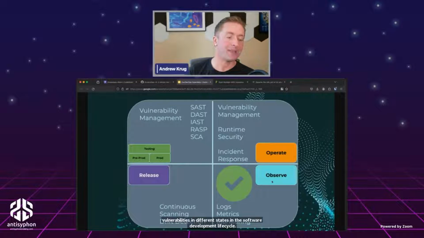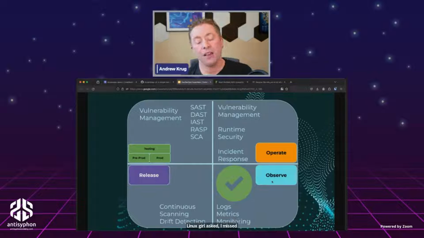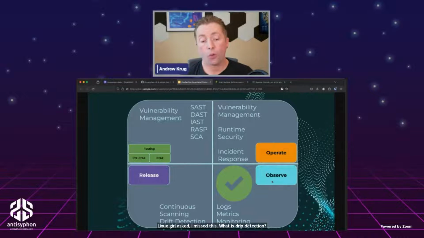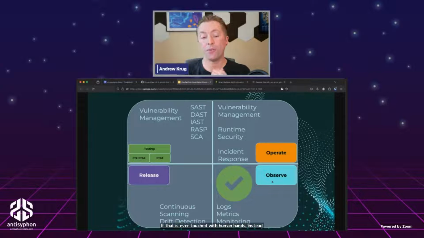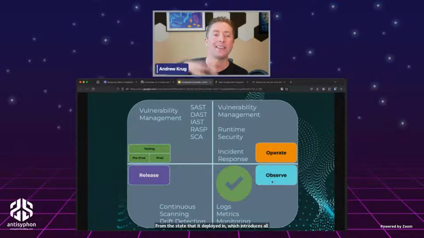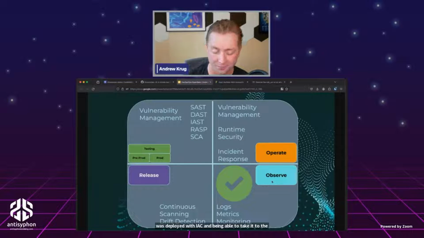Linux Girl asks, I missed this. What is drift detection? So drift detection is when you deploy something as infrastructure as code, if that is ever touched with human hands instead of infrastructure as code, it is considered to have drifted from the state that it was deployed in, which introduces all kinds of dangerous things. But knowing that something was deployed with IaC and being able to take it to the bank that it is in your desired state is why we do things like drift detection.